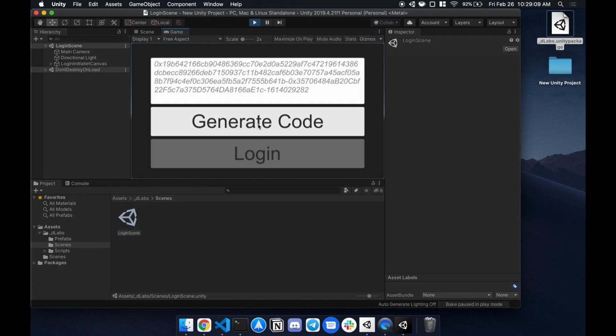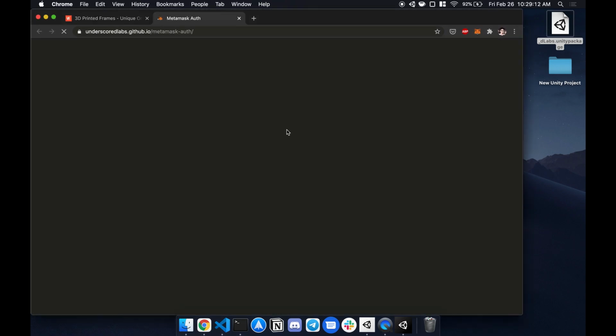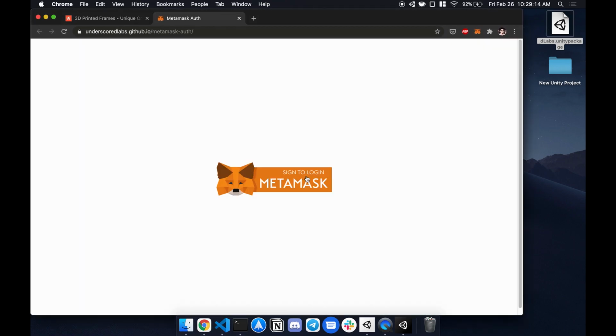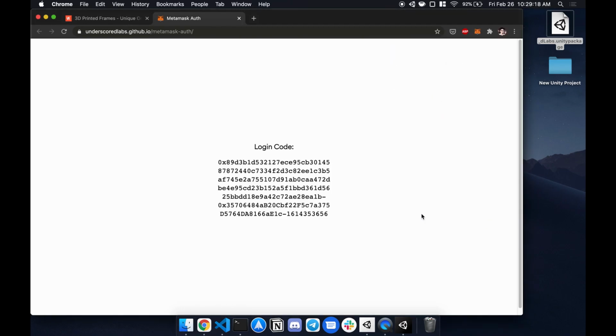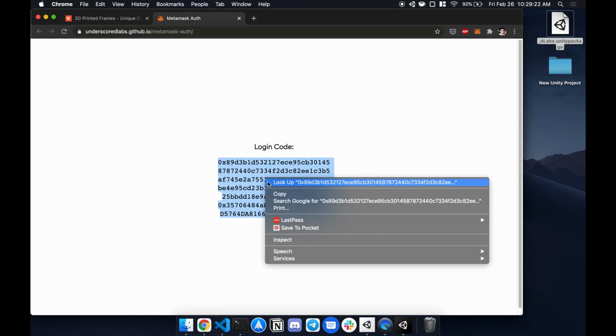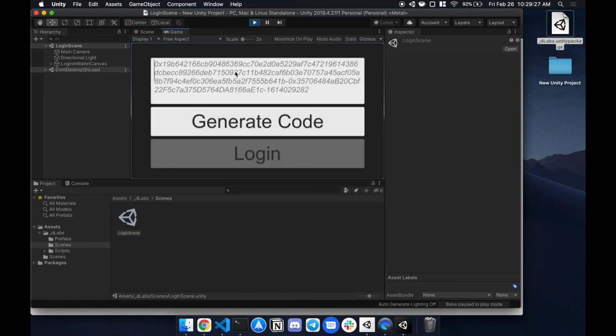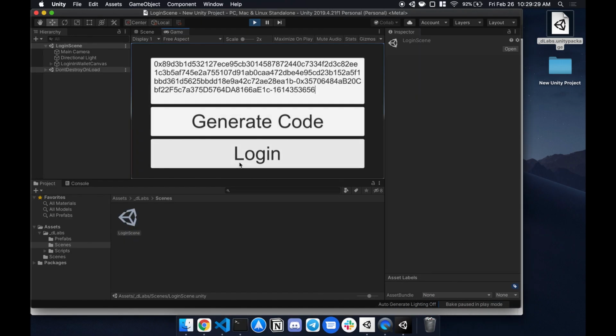Now I generate code. So if I click generate, it'll open up sign in to log in MetaMask. I click sign in to log. I'll sign a message, and this message will let me log in to the next scene. And this message is only valid for 5 minutes. So I'm going to copy this, go back, paste it in, and I should be able to log in.